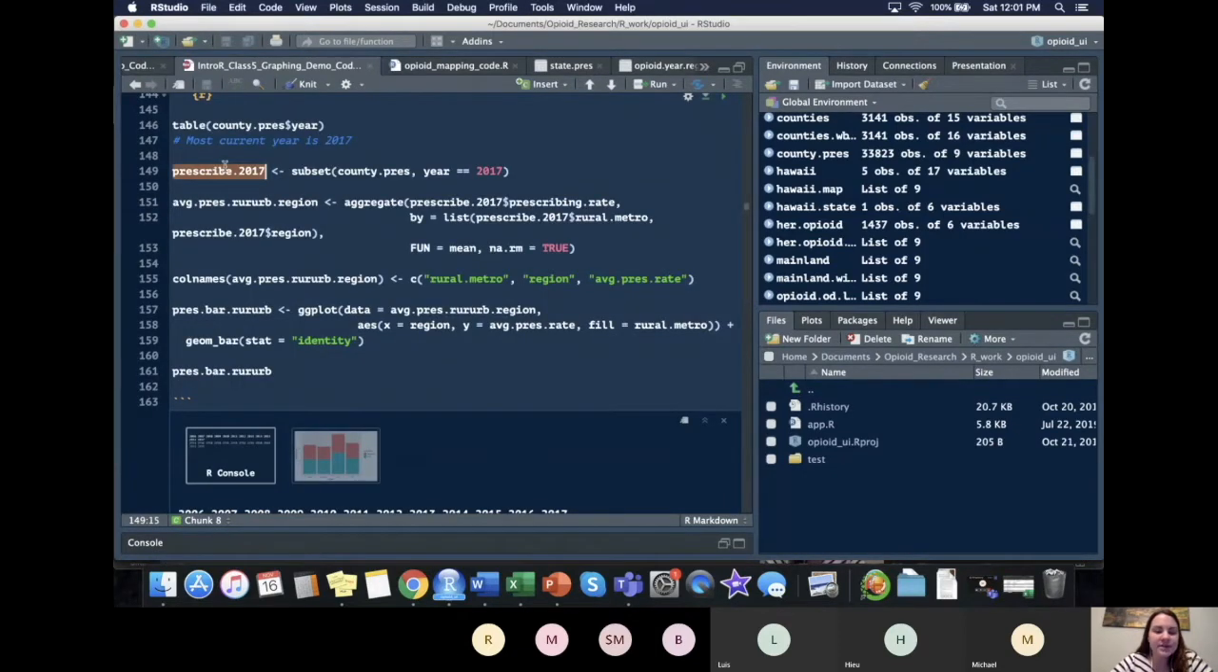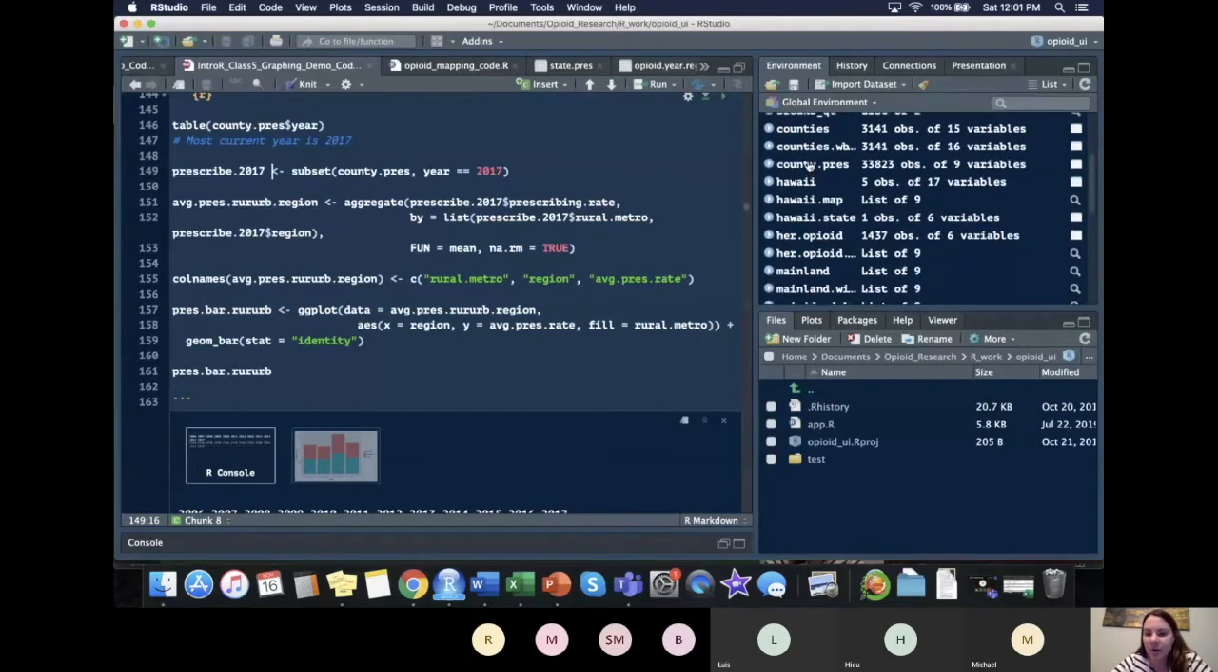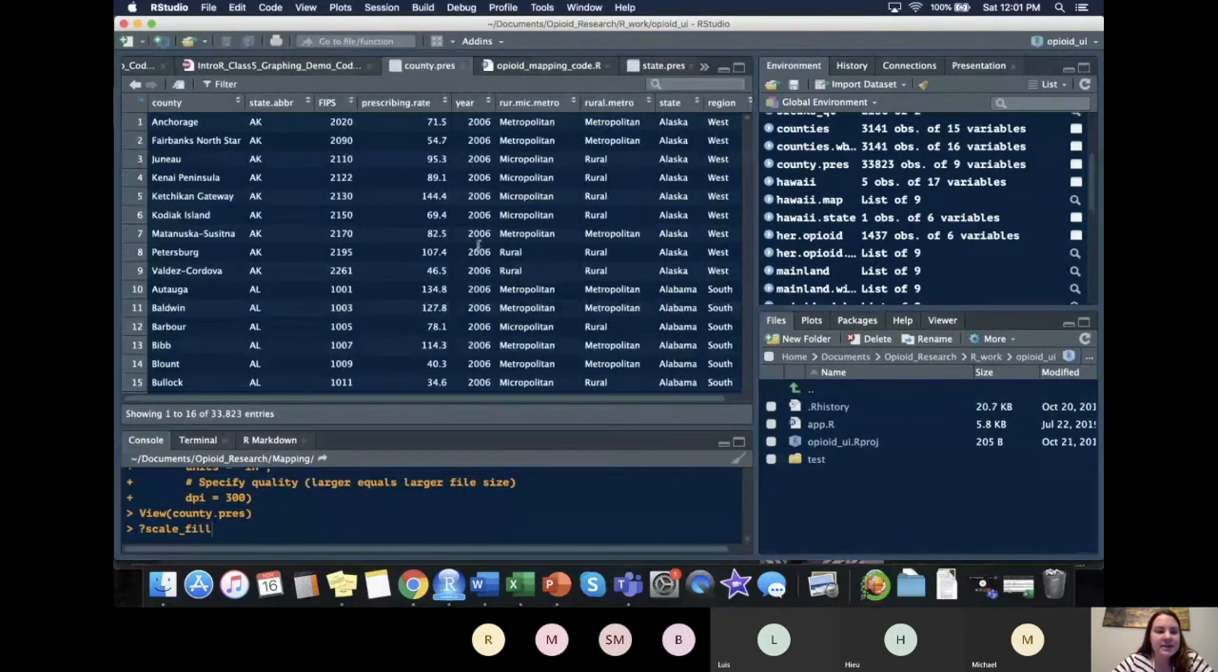We're going to do prescribing rates in 2017. Remember, as I said, prescribing rates are the average in this case, and we're actually going to open this. So county prescribing, I want to show you what this data set looks like. Each individual row is a county or a census area. They're called census areas, I believe, in Alaska, and they have a different name in Louisiana as well.